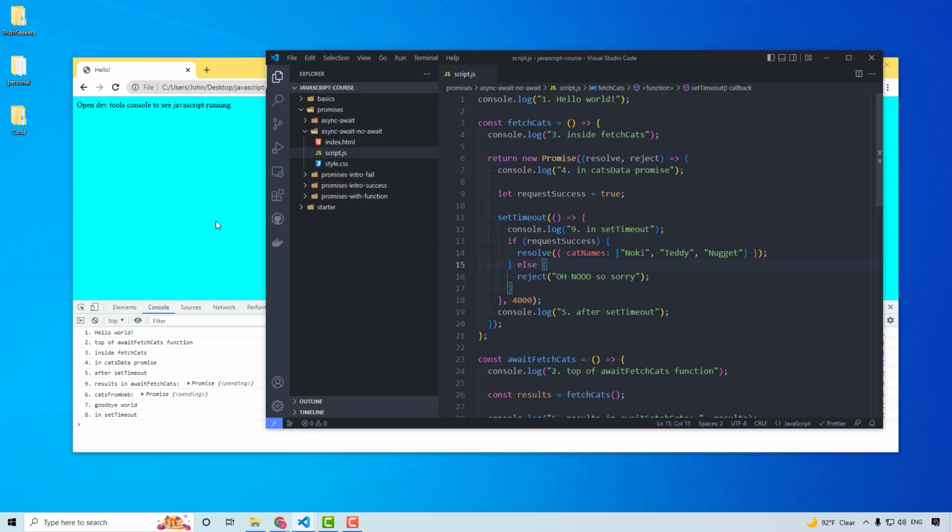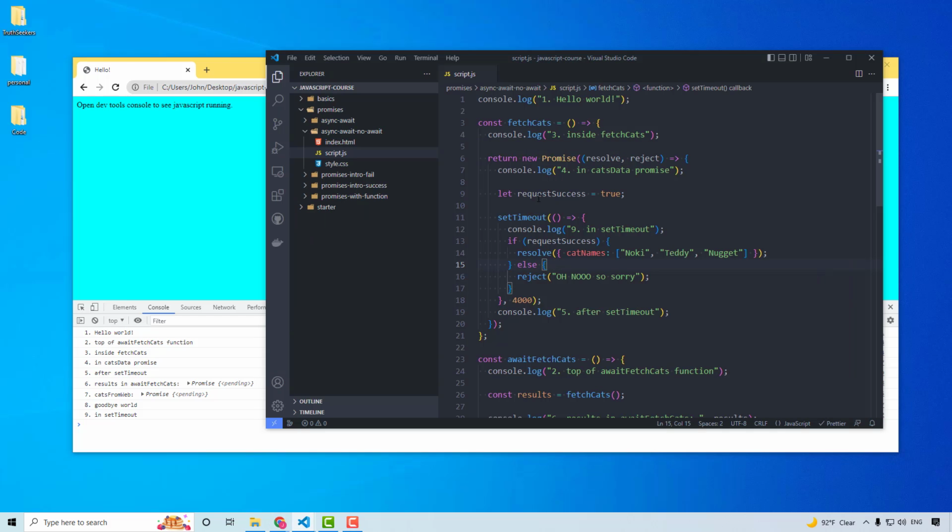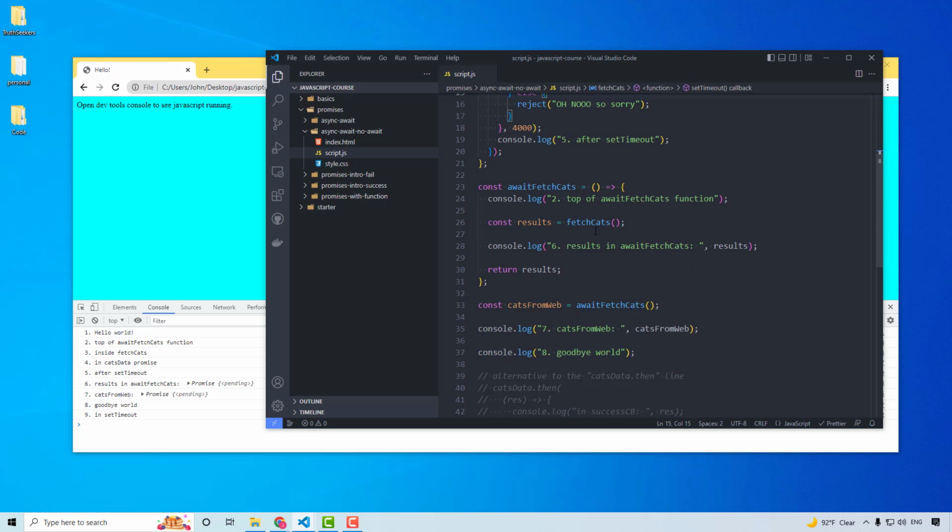So I'm gonna go ahead and hit save and refresh and see if we got the order correct. Okay, so 1, 2, 3, 4, 5, 6, 7, 8, 9. So that is how promises work, and that is how async and await works.